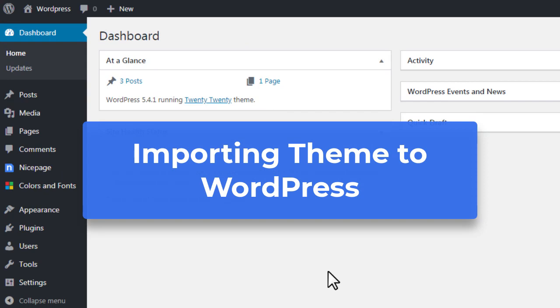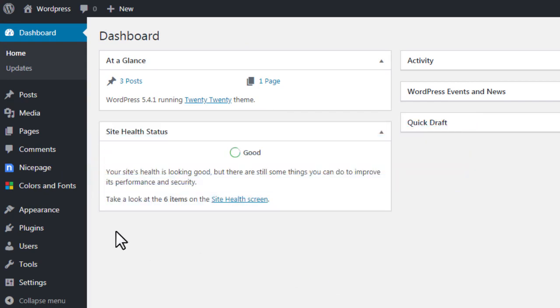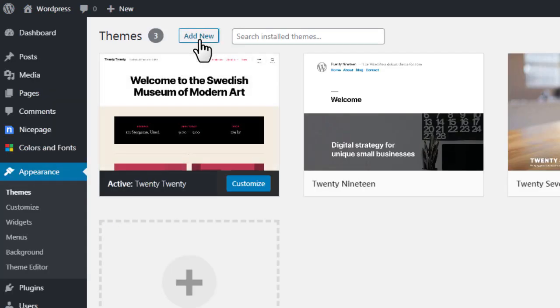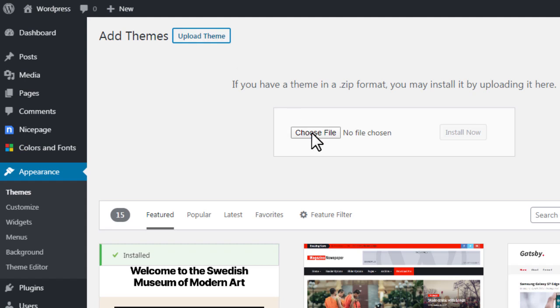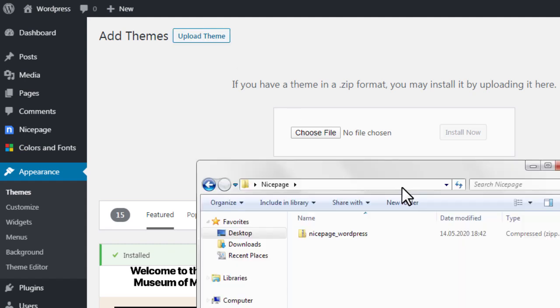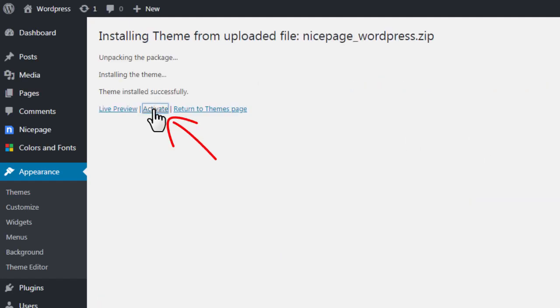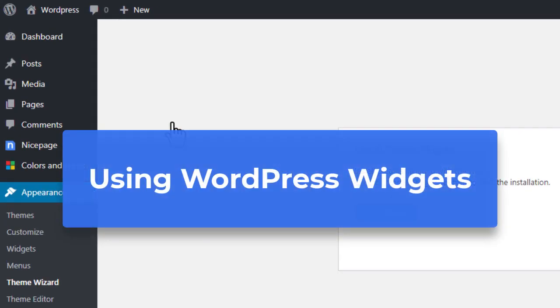Importing theme to WordPress. Open the WordPress administration in your browser tab. Select Appearance, Themes. Add a new theme. Click the Upload Theme button. Drag or browse for the zip with your theme. Click the Install button. Activate the importing theme using WordPress widgets.